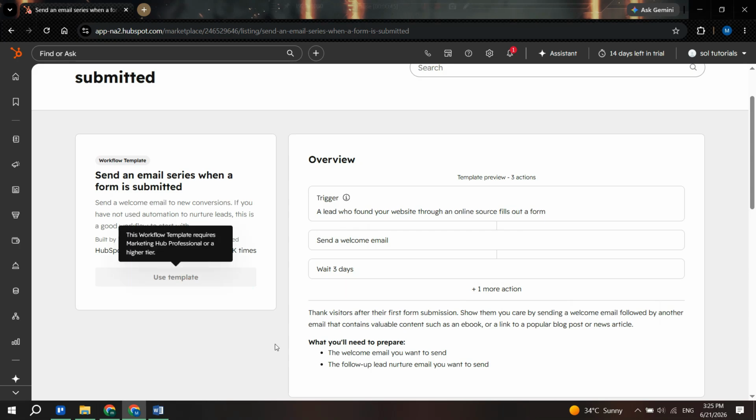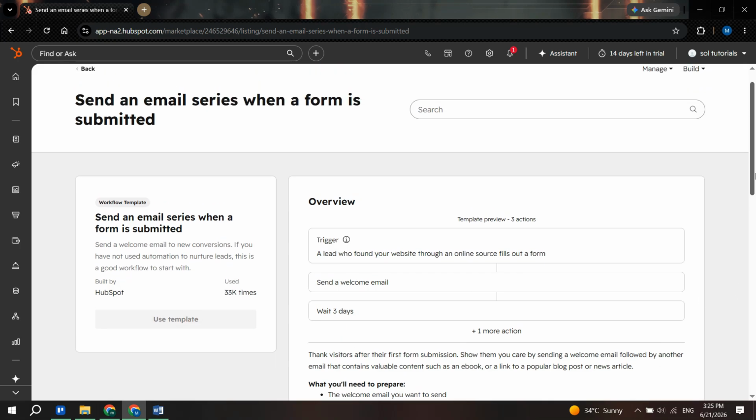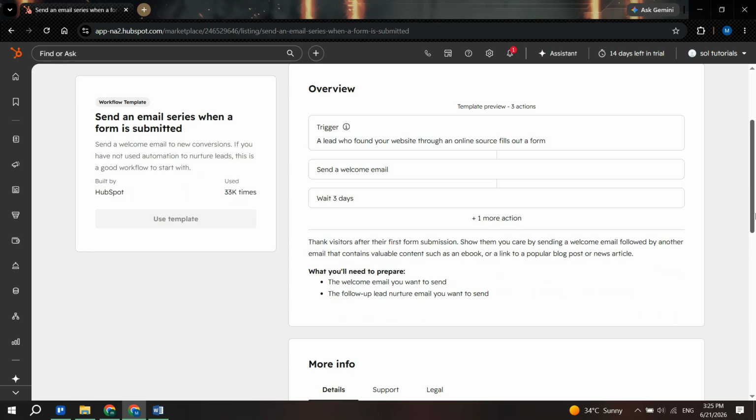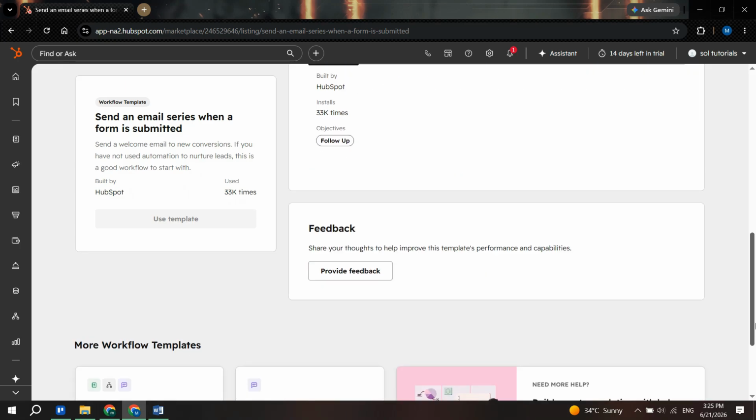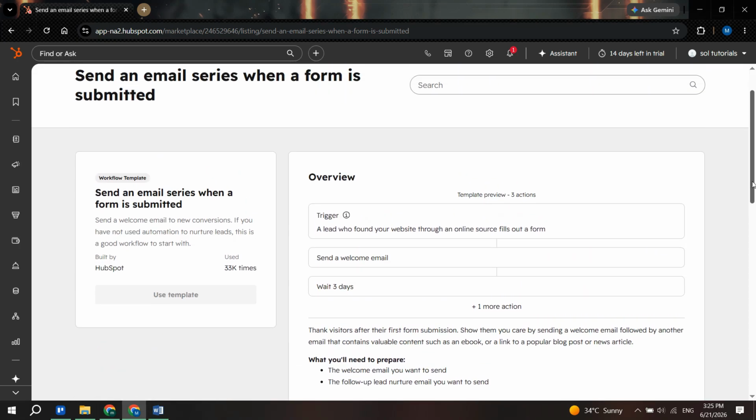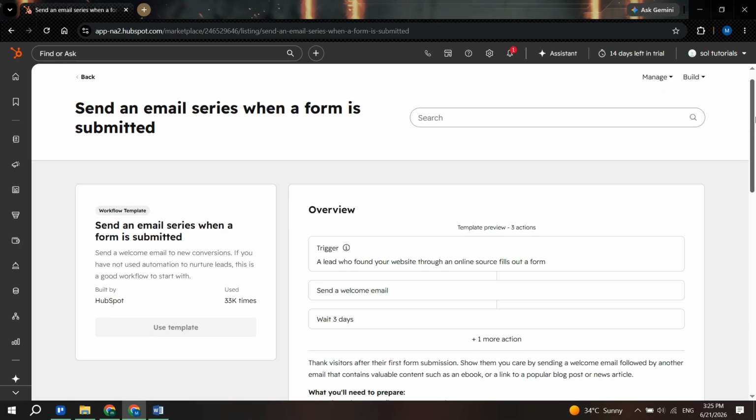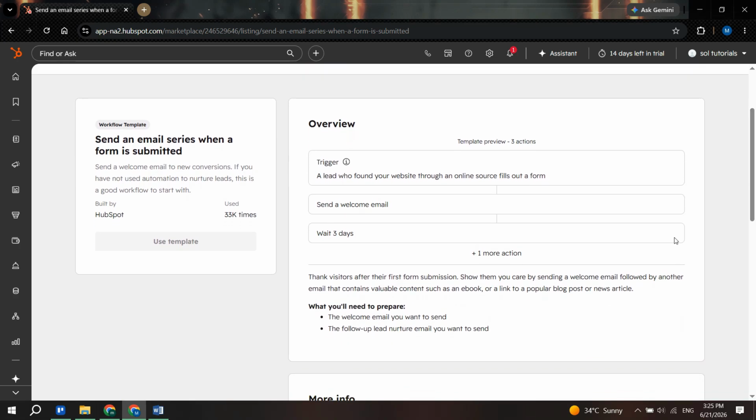After selecting a workflow type, set the enrollment triggers. These are the conditions that determine when a contact enters the workflow. Then add the actions you want HubSpot to perform automatically, such as sending an email, updating a property, or creating a task. Once your workflow is configured, review the settings and test it to make sure everything works as expected.